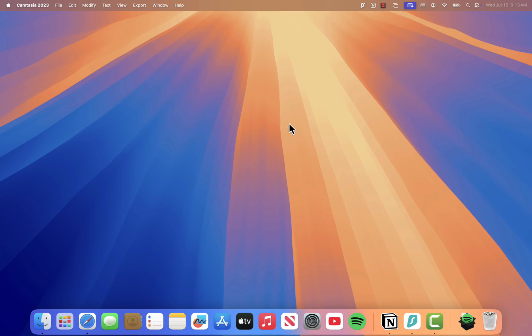Hey guys, in this tutorial I'll show you how to enable the Developer Tools menu in Safari on your Mac. If you're looking to access advanced features like the Web Inspector, cache controls, or custom user agents, this is exactly how to do it.